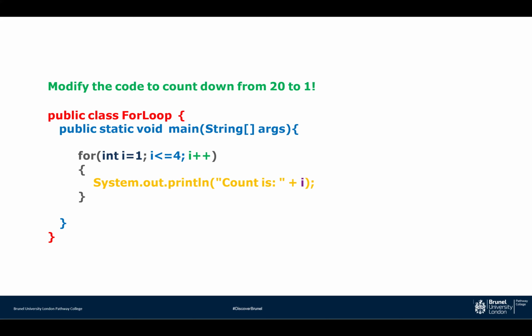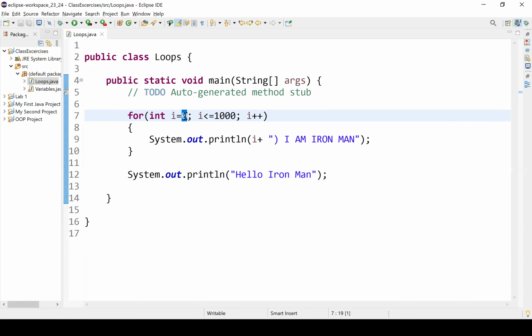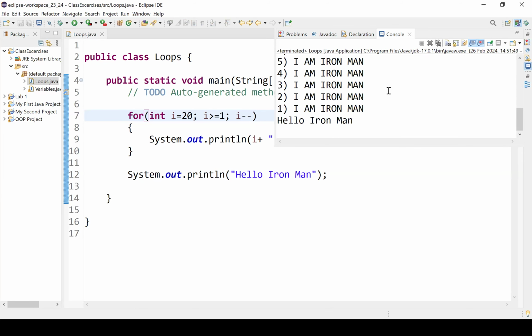Okay. Modify the code to count down from 20 to 1. This code. What do I need to change? Start at 20. What else? Greater than or equal to 1. I minus minus. Exactly. So here from 20, i greater than or equal to 1 and i minus minus, because I want to do so. Let's see. That's exactly what I have, from 20 to 1. Clear? Good.